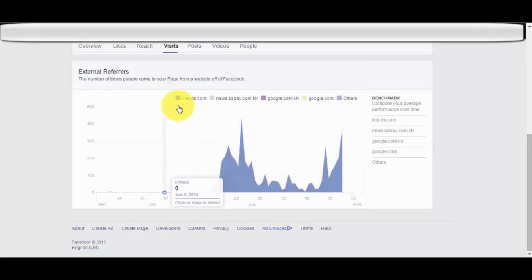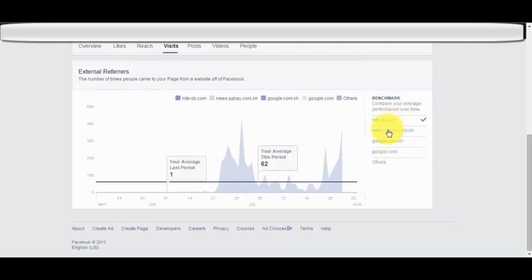No one was actually going to my website first and then being directed to the Facebook page. This just means that it's calculating all the people that were on the app as website visitors. But this is not actually external referral. All these people came from within Facebook. And if you'd like to compare your average over time, then you can by benchmarking.